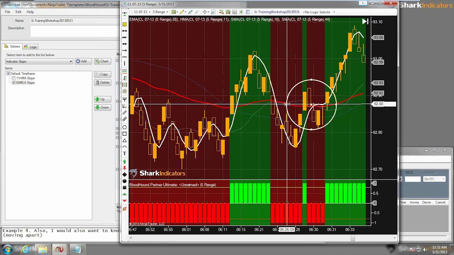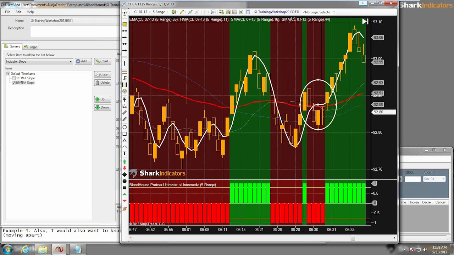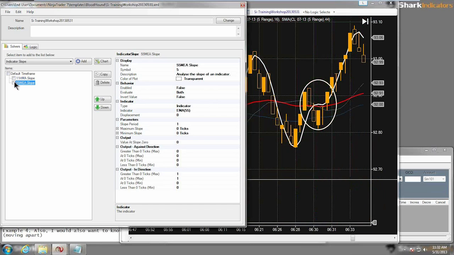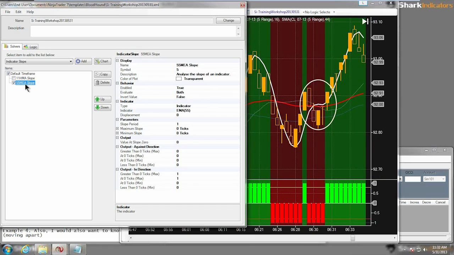In other words, when the EMA is sloping down, in this case right here, inside of our area of interest, we can see we have 3 bars where the EMA is sloping down. However, we want a long output from this solver so that it matches the other slope solver. The slope solver for the 11 moving average is sloping up, so we want to match this long output on the 55 EMA solver. So we need to reverse the outputs.